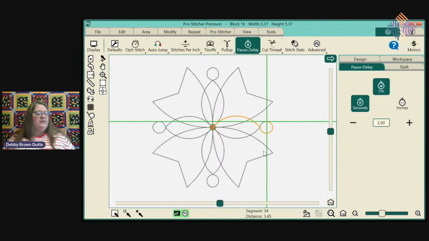So pause delay. There are options within pause delay now. I can turn pause delay on. I can turn it off. And here's where I would turn it off.